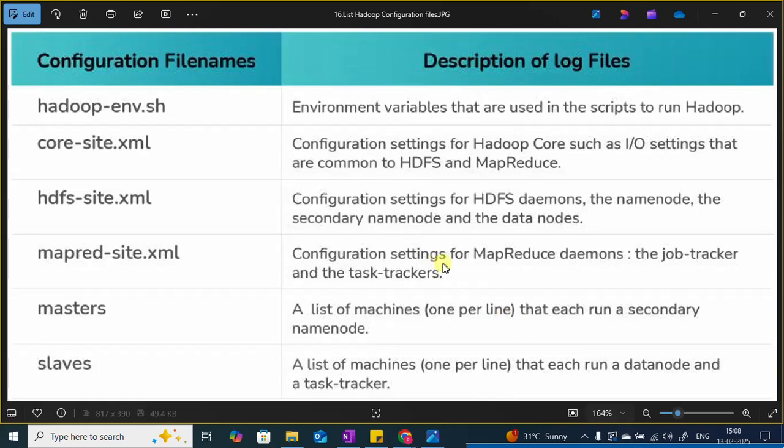Guys, in Hadoop we use a lot of configuration files. When you do the practicals, you'll see a lot of configuration files used as part of the environment setup or day-to-day activity to run jobs. What are those? I'm reading the most frequent configuration files that we use. One is hadoop-env.sh. Env stands for environment file: environment variables that are used in the script to run Hadoop. That is hadoop-env.sh, a script file.